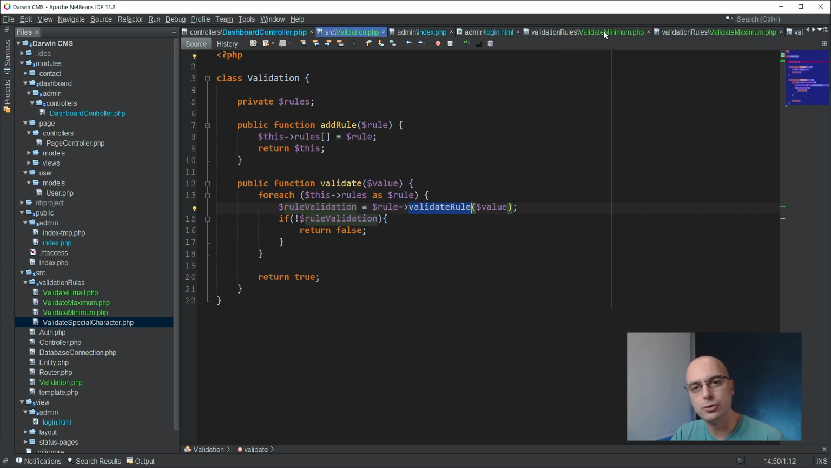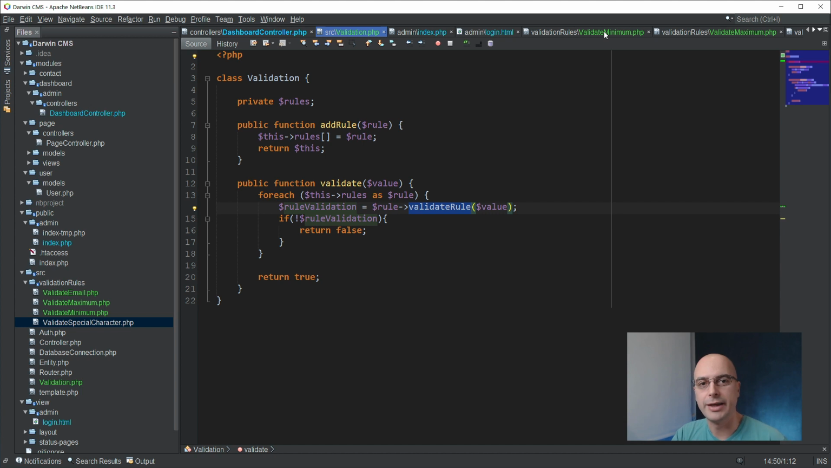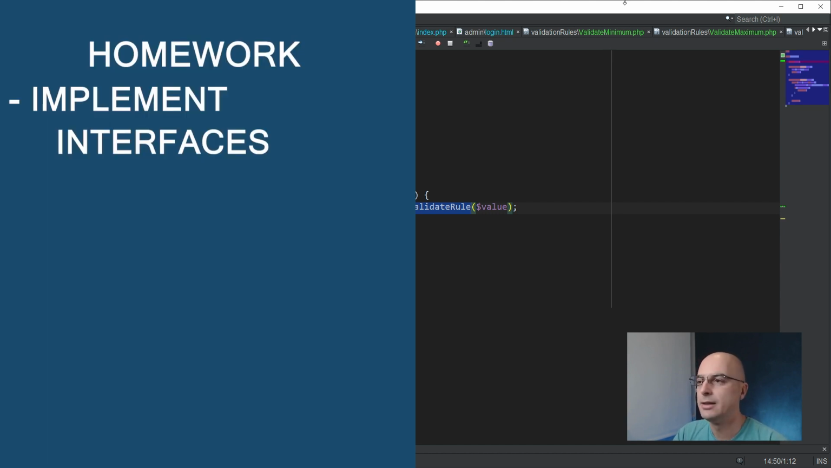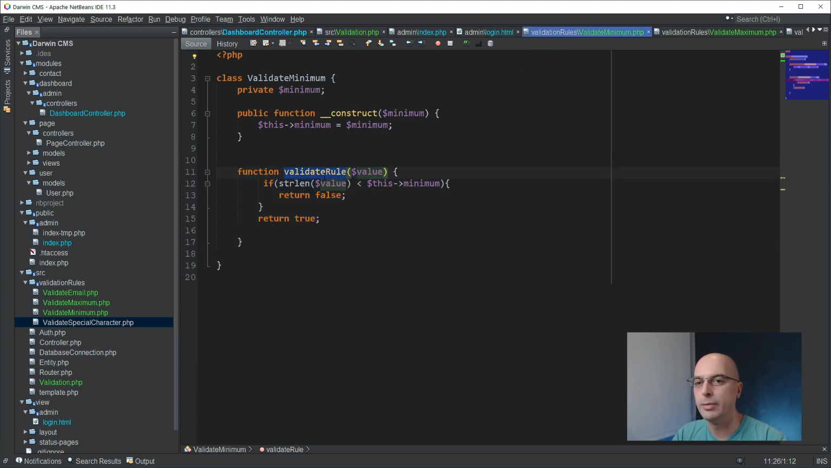And that is something that we need to solve by using interfaces. And in order to keep this video short, this will be your homework. So try to modify this code or your validation so that it uses interfaces. So you will code this validation class to the interfaces rather than the concrete implementation of our plugins. So your job is to make sure that our plugins are uniform and that they all have this validate rule method here.